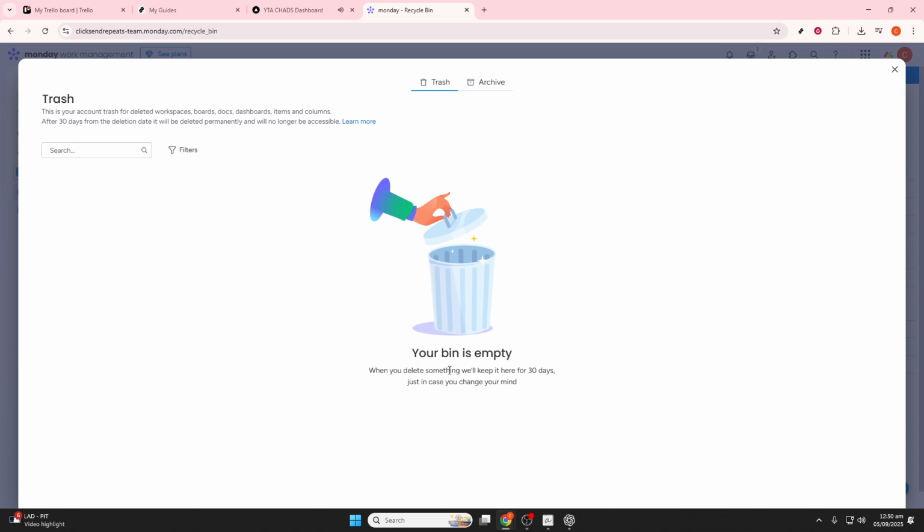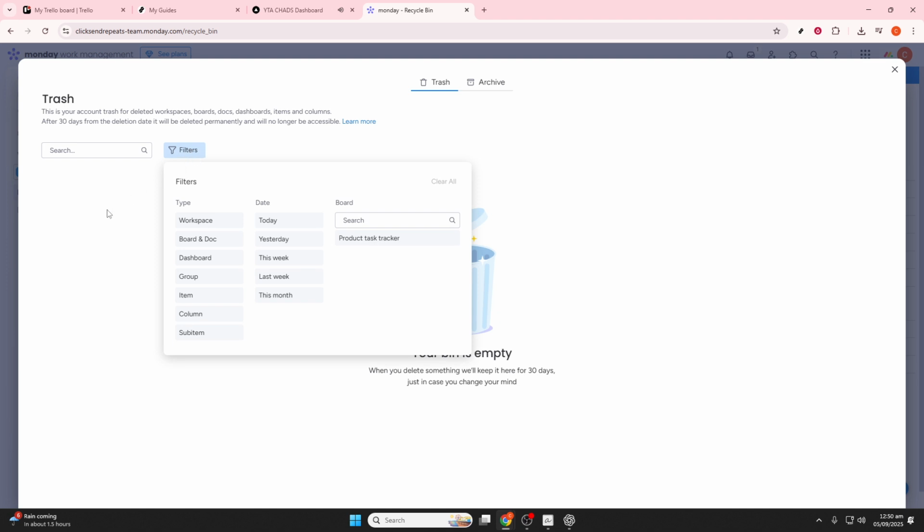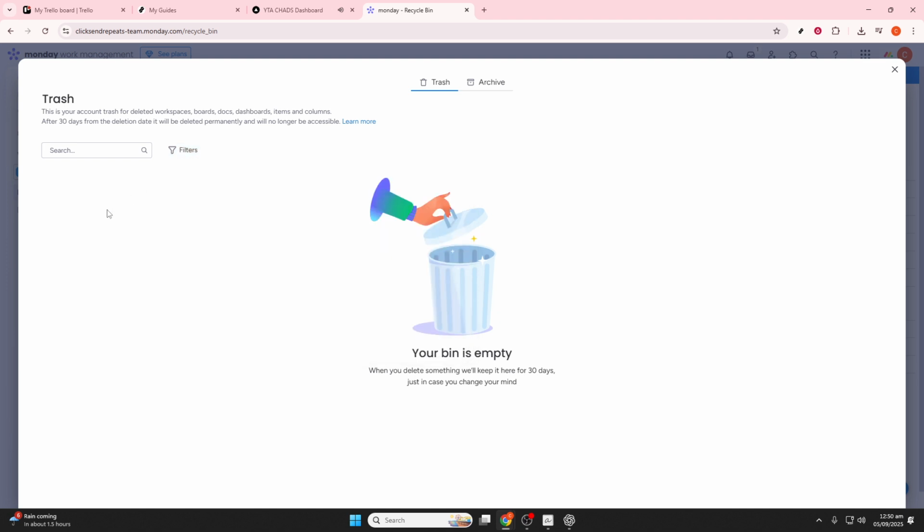With the recycle bin open, it's time to locate the specific item you wish to recover. This can be easily done using the search bar or by utilizing the available filters to narrow down to what you're looking for. As you browse through the recycle bin, you'll notice that each entry provides useful details such as the item's name, who deleted it, and the exact time and date the deletion occurred. This information can be invaluable as it helps confirm that you've identified the right item.